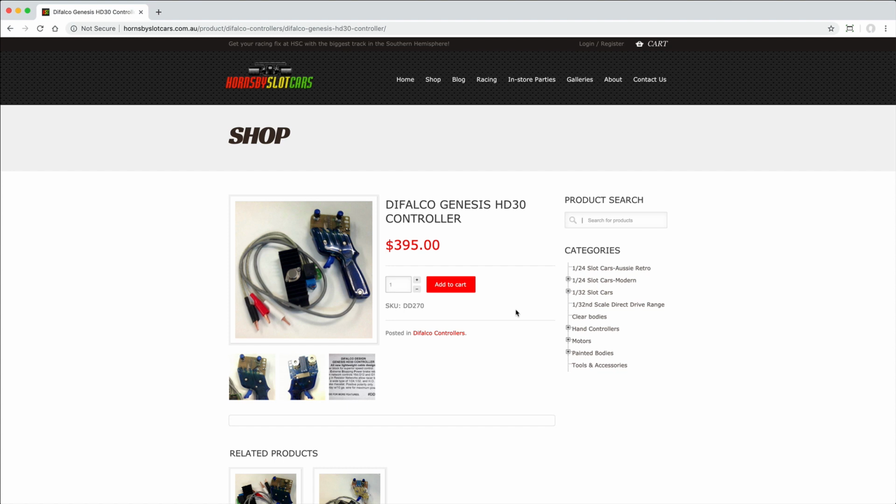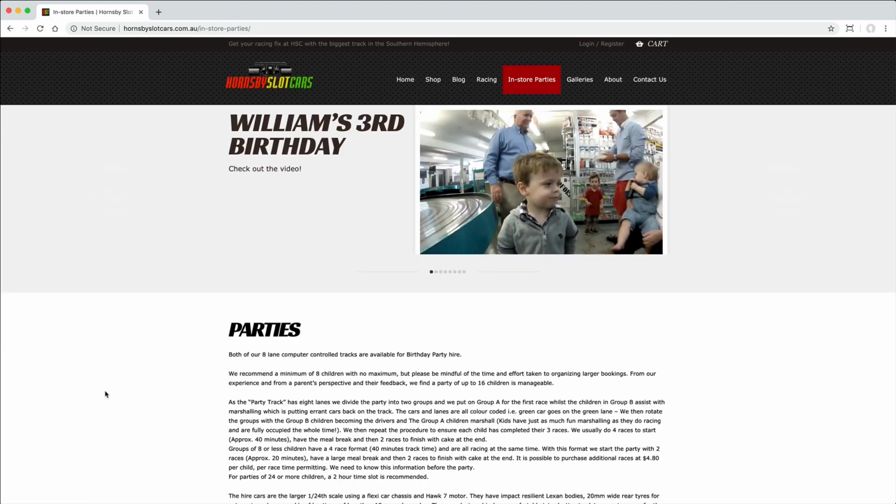And that can help you then to determine the value on that basis. But in this case, I'm not interested so much in the e-commerce side. I'm interested in in-store parties. And you can see there's a main menu there and the gallery. I'll go ahead and click on that. And this is the page I get.